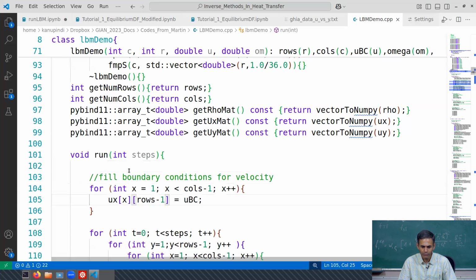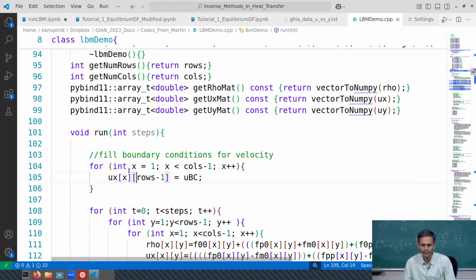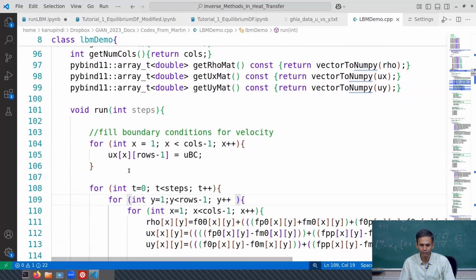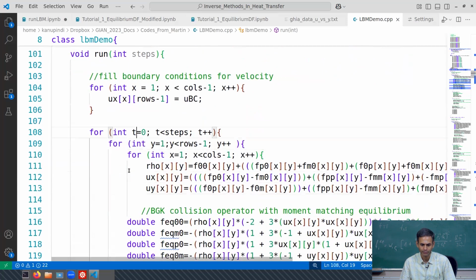Then I fill in the boundary conditions for the velocity for the top row here, which goes from x equals 1 to x equals number of columns minus 1. I'm filling in what ux is for the row number of rows minus 1. That means the top lid velocity is what I'm populating. Okay, there is a subtle difference in the boundary condition here. You will probably ask me a question about that. There is a small difference in terms of how it is interpreted.